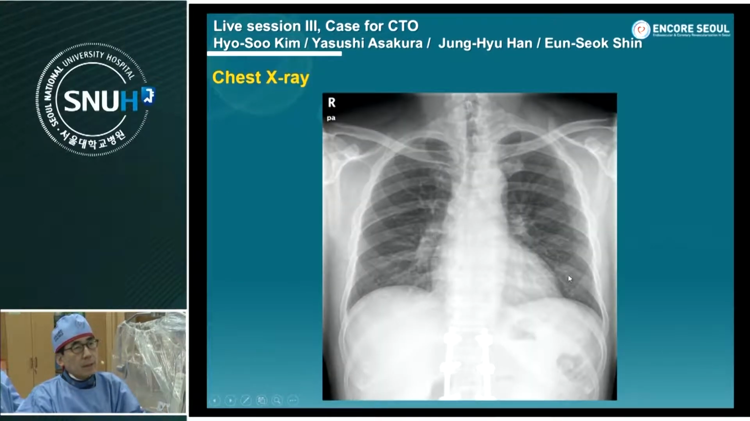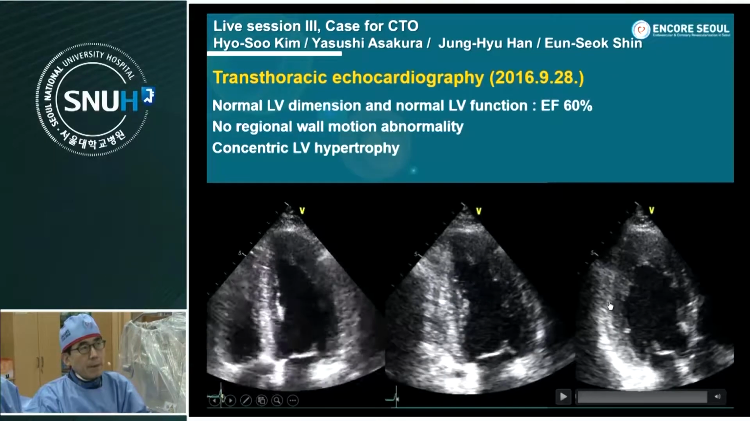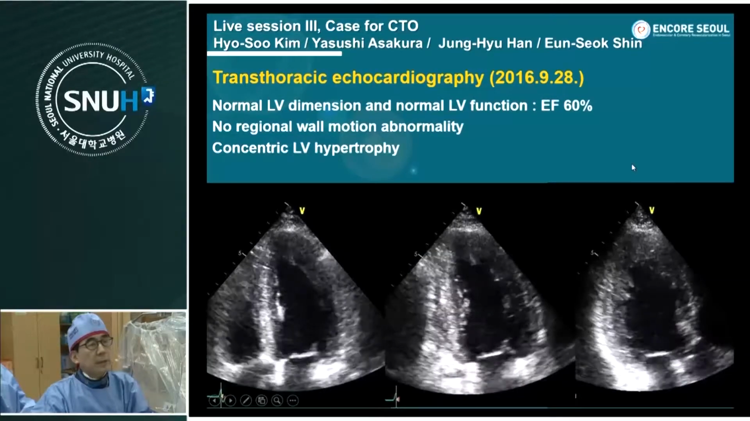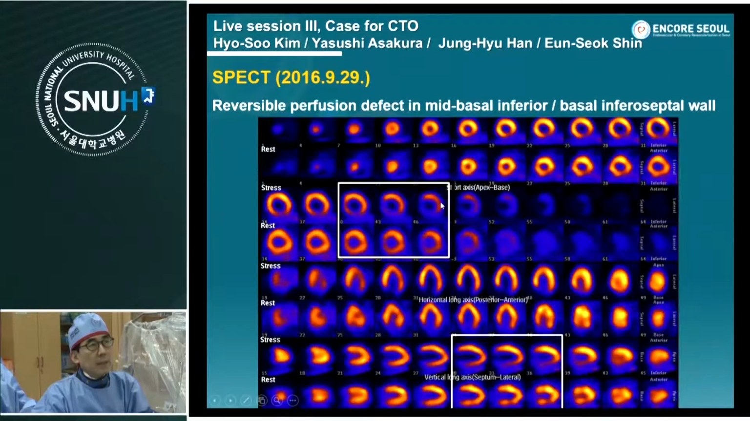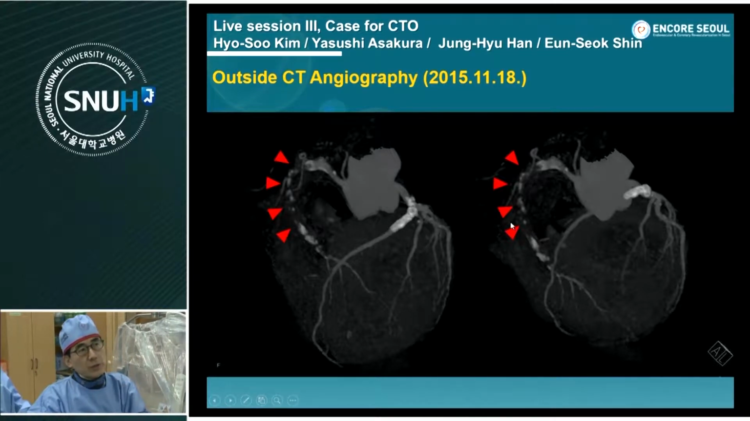Please, next. No remarkable finding in chest X-ray. Next. ECG shows a T-wave inversion in inferior leads. Next. Echocardiography shows normal wall motion. Next. Myocardial SPECT shows reversible perfusion defect in mid-basal inferior and basal inferoseptal wall. Next. This is the outside CT angiography. It shows the long CTO from the mid part to distal.